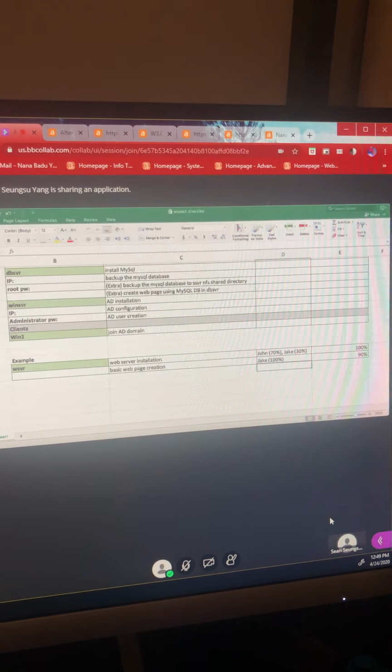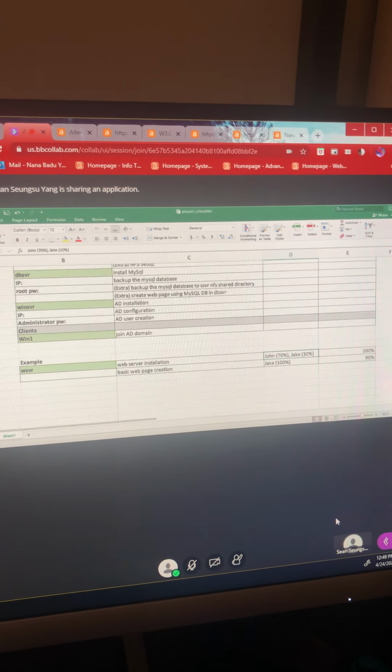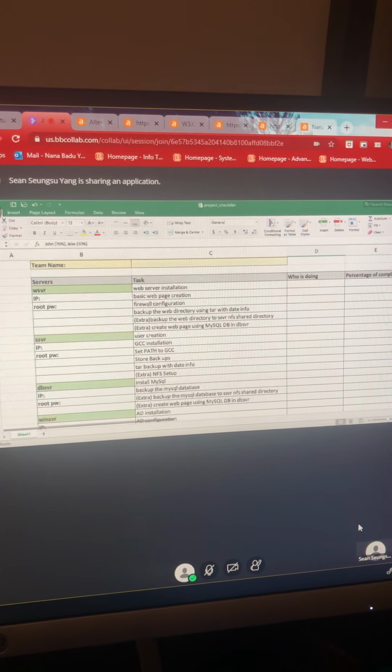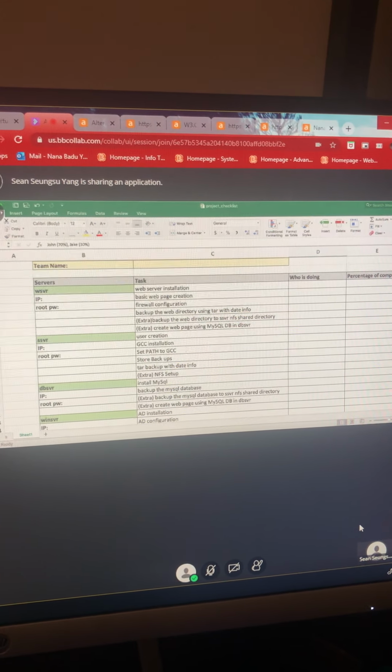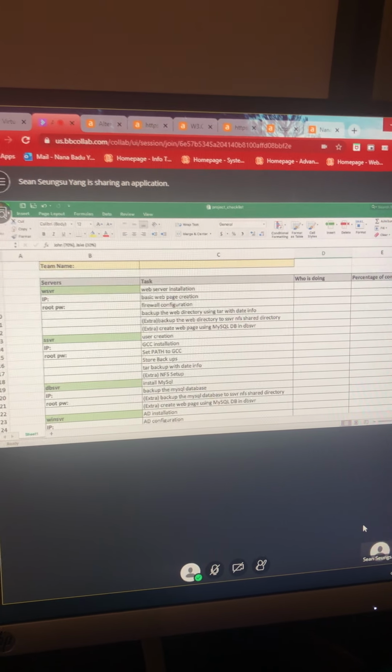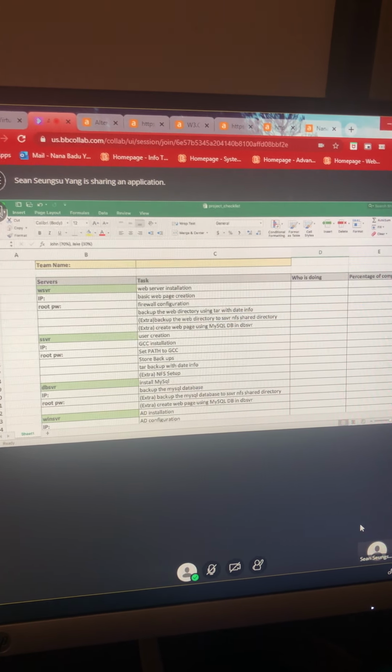Most of the time, as long as the overall workload is equal. For example, not everybody needs to participate in the web server installation. No, you don't need to. Okay. What about the Solaris server installation? Not all of you need to do it.